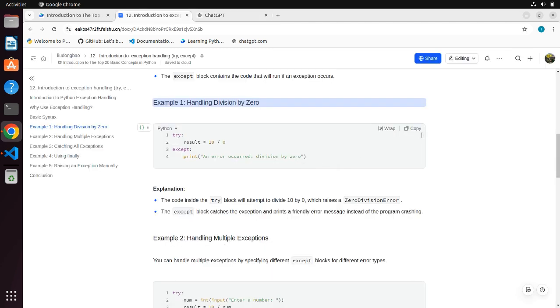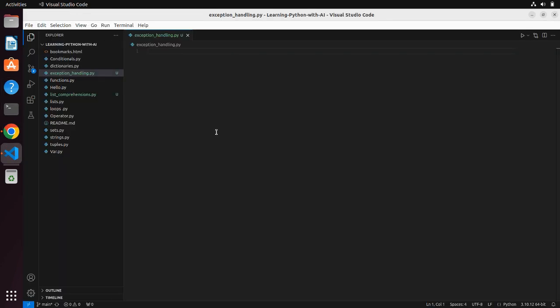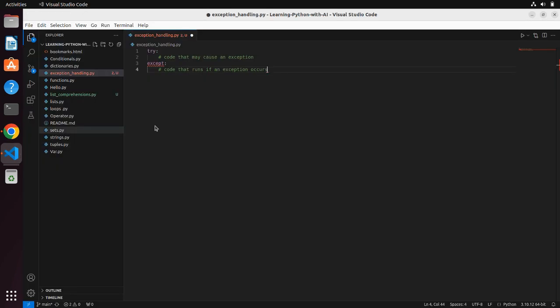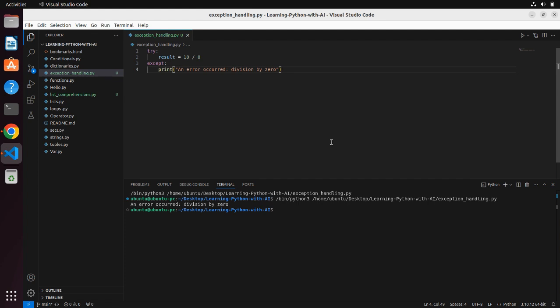Let's first take a look at example 1, handling division by 0. The try block contains the code that may raise an exception. In this case, the code inside the try block will attempt to divide 10 by 0, which raises a ZeroDivisionError. The except block contains the code that will run if an exception occurs. In this case, the except block catches the exception and prints a friendly error message instead of the program crashing.